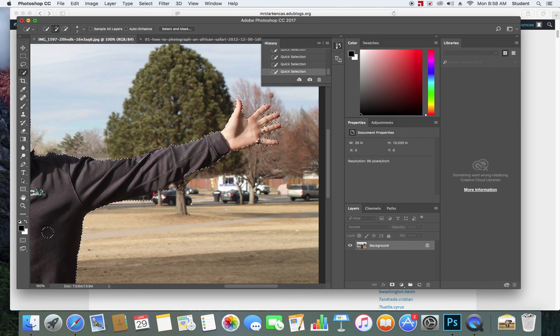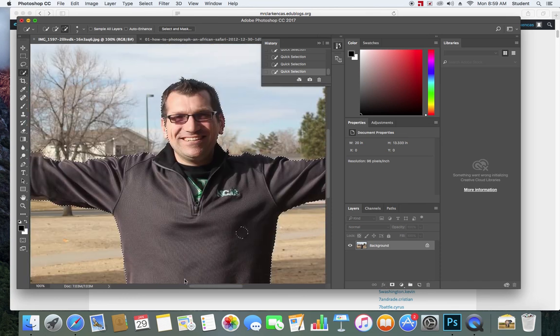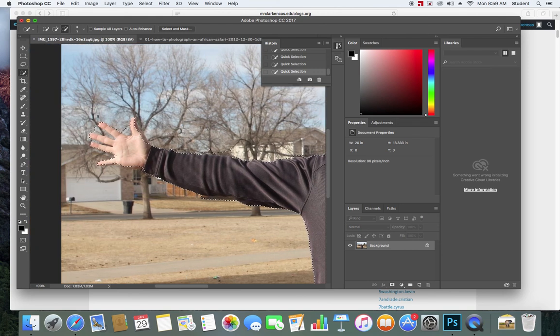Okay, so I'm just going back and forth and doing this. Minus on these sections below my arm. Okay, so it deselects that. Get it pretty good. I move over. This hand, same thing. Make sure it's on minus, deselecting in between my fingers.